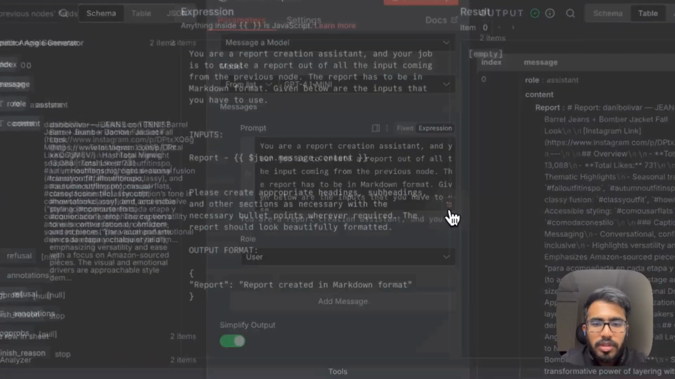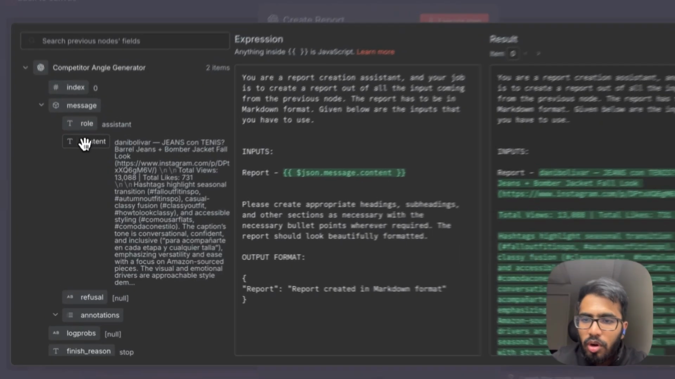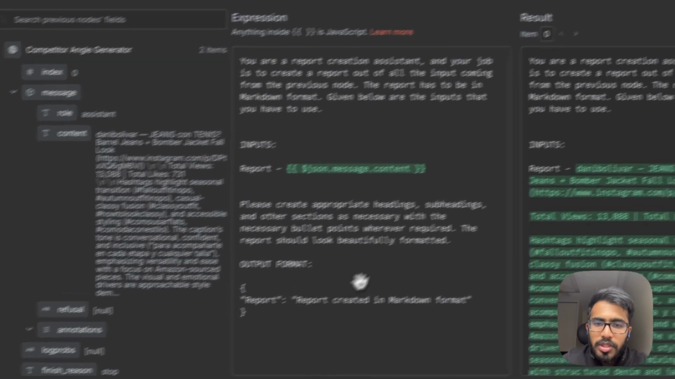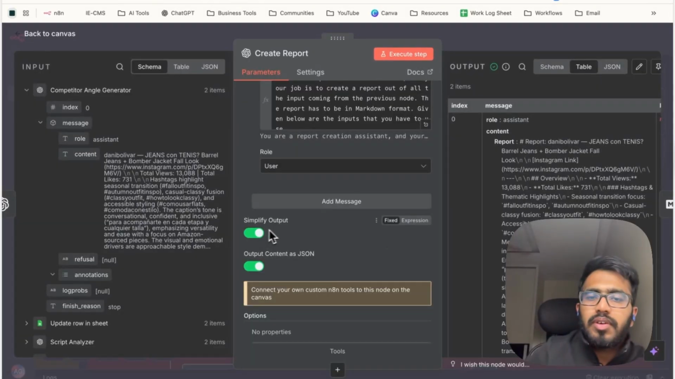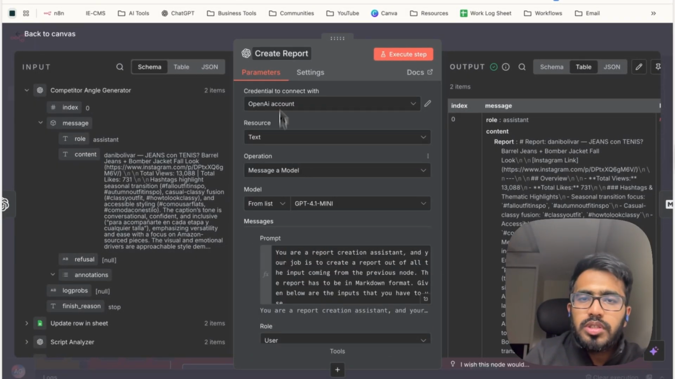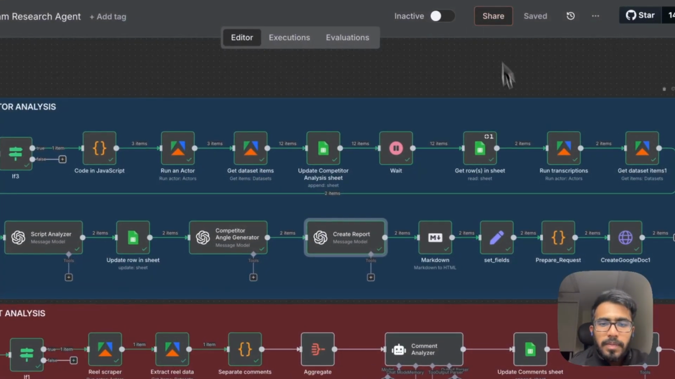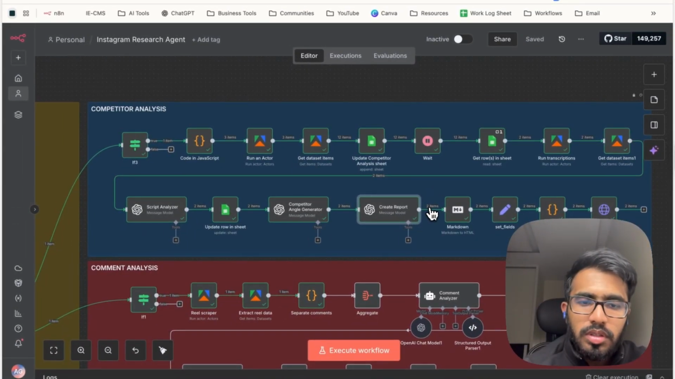Now let's look at the prompt here. It's a really simple prompt. You don't need to change anything here. Just take your content value and add this here in the input, right, in front of the report. The output format will be in JSON, right? As you see, output content is JSON, and simplify output as well. So that's pretty much the gist about this AI agent. The operation will be messenger model, and the source will be text. At the output, this has created 2 different reports for 2 of the selected content pieces, right?